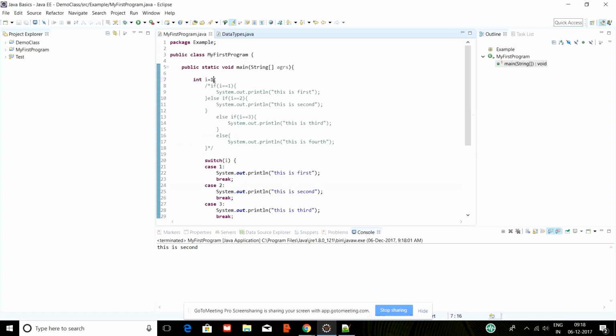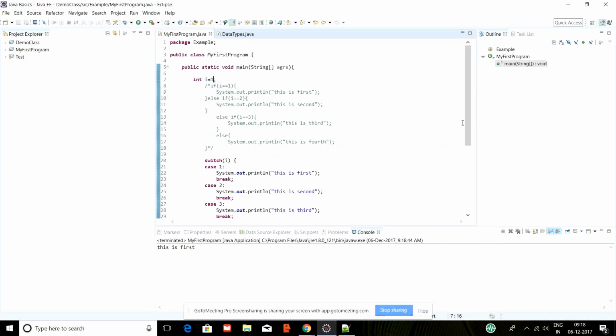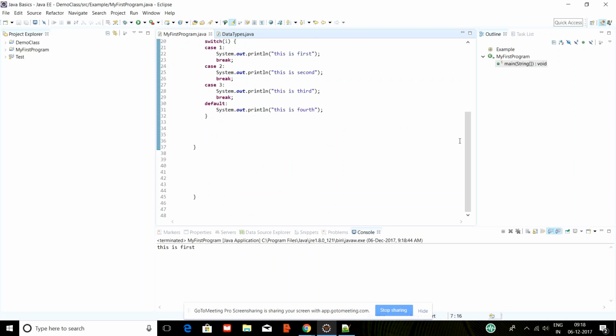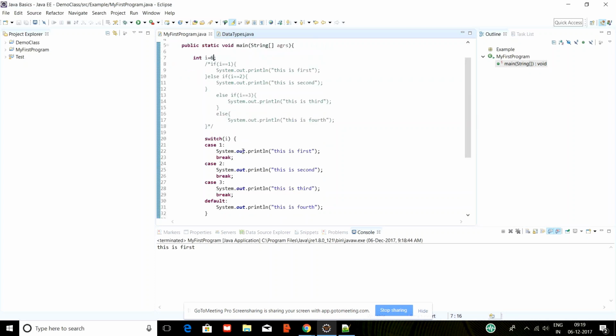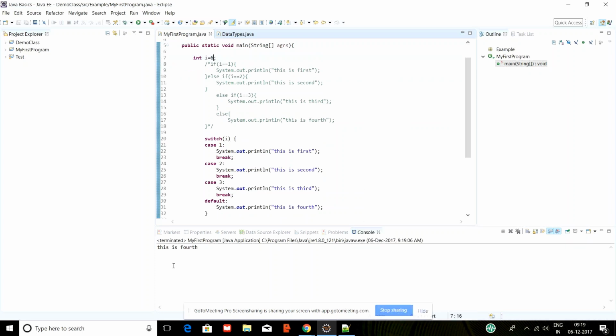So let's do only one, this one. This is first. When it does not match any of these cases, suppose it's 6, it will go to the default and print "this is 4th". See, this is 4th. So Tejashwani, Avi, is it clear? Yes, sir, it is clear.